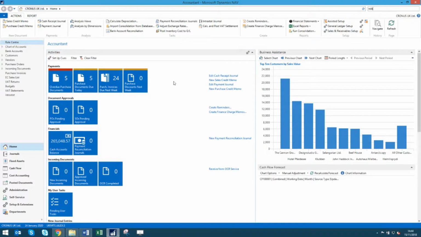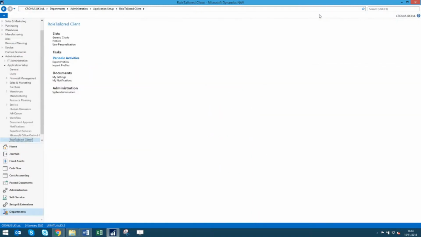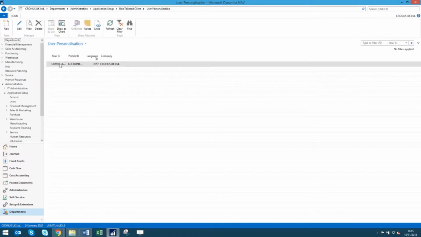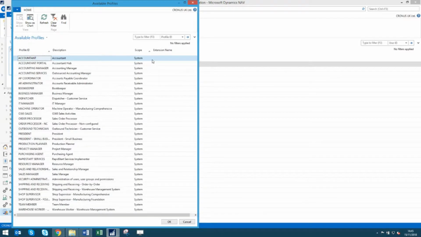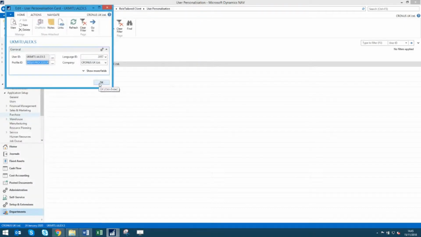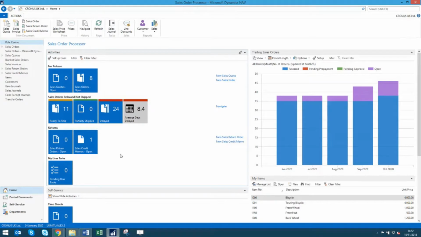To change your role within NAV, type role tailored client into the search bar. Then go to user personalization, then click your user ID and then your profile ID. Once you've done that, you'll see a large list of preset roles which are already defined within NAV. Each of these will have a different role center which is tailored to them. So I'll just click the sales order processor, click OK, and then I'll quickly restart the application so we can see the changes. Now that NAV has restarted, you can see that the role centre has changed and it's focused on sales activities rather than financials.